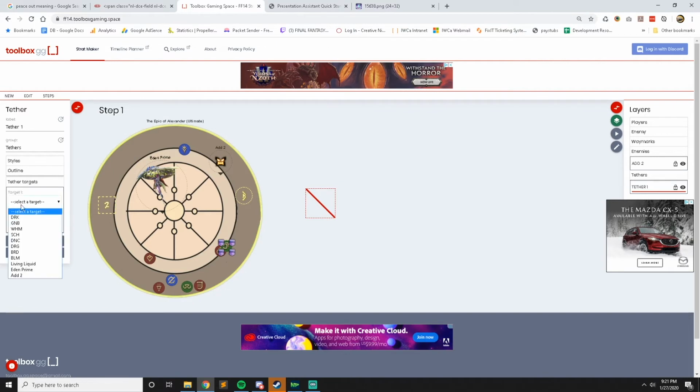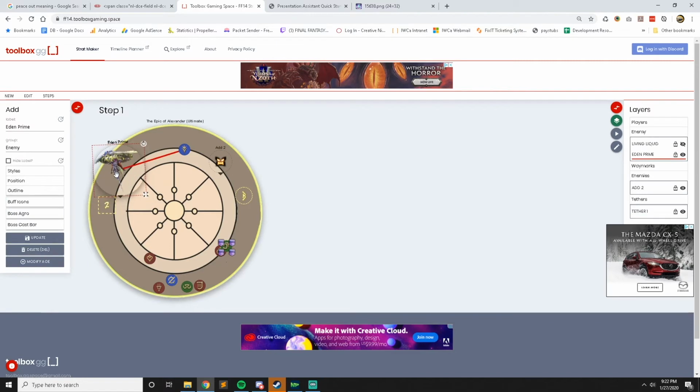You have to assign 2 targets to the tether. Let's say the tether is from the boss to the Dark Knight, and see the tether is there. Sometimes it's kind of finicky, and if it's like in a straight line, you cannot really see it. That's why I'm working on to actually rework this, but for now that's how it works.